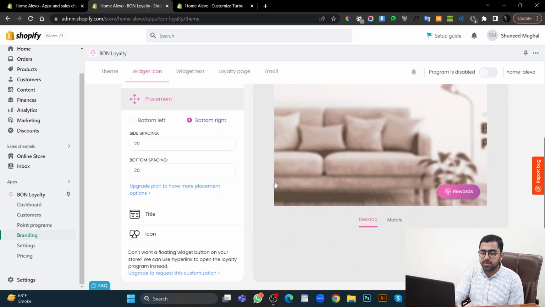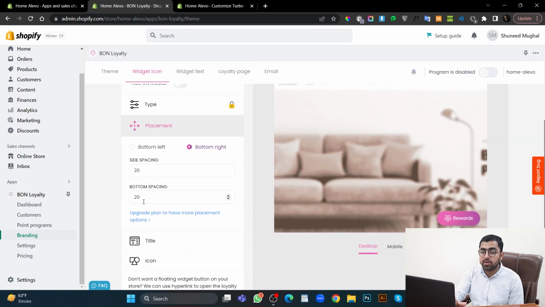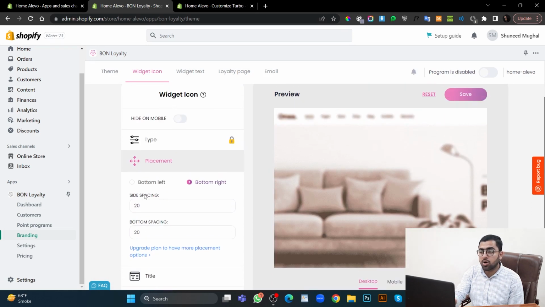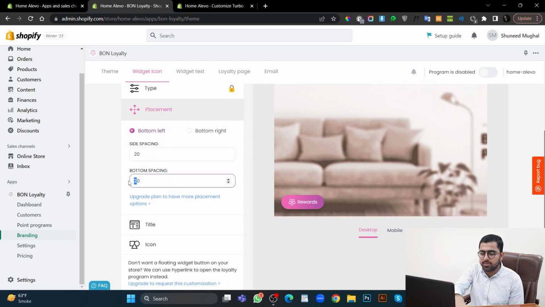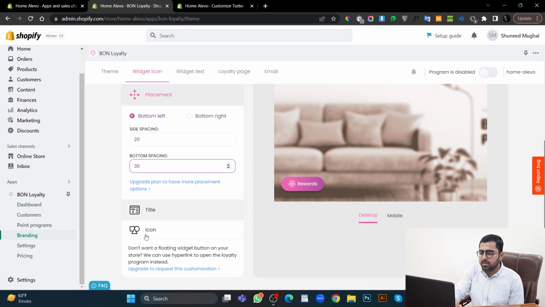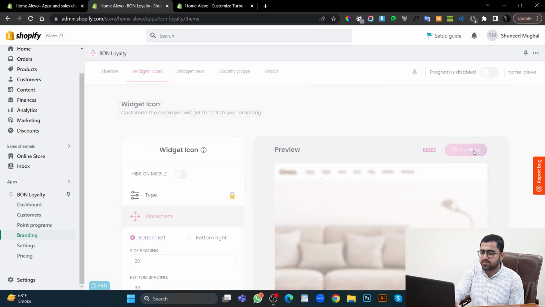We can change multiple settings, like how much padding we want to give it. If we want to show it on bottom left or bottom right, I will show it on bottom left, and then have a live chat on the right corner. So bottom left. We can also increase padding like 120. It will go up, but we'll keep it to 40 or 30. So let's save it.